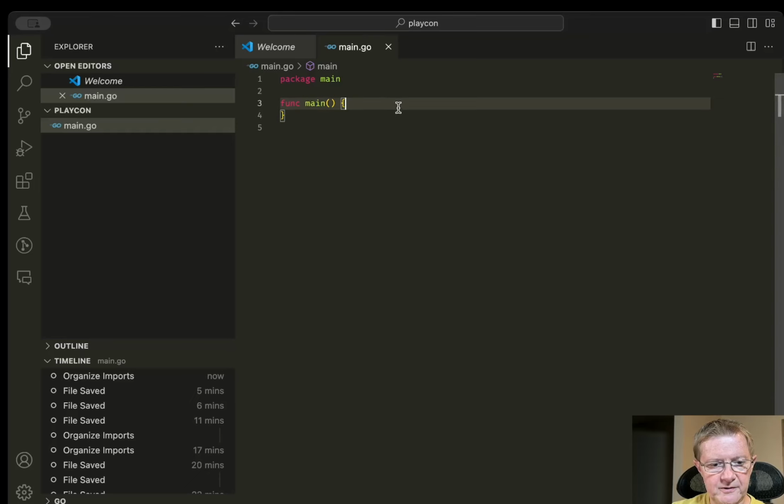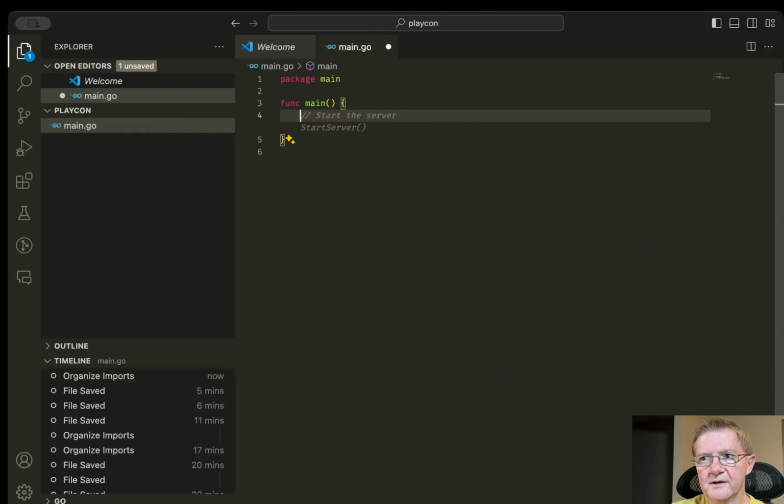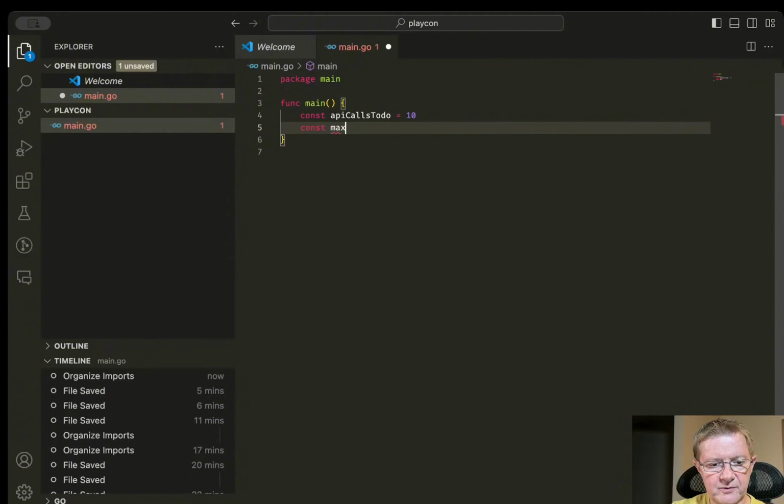The first thing we want to do in our code is set up how many API calls we're going to do. So API calls to do is 10. And how many workers do we want? Well, we said earlier we're going to have 2. That's because we're simulating limited resources.